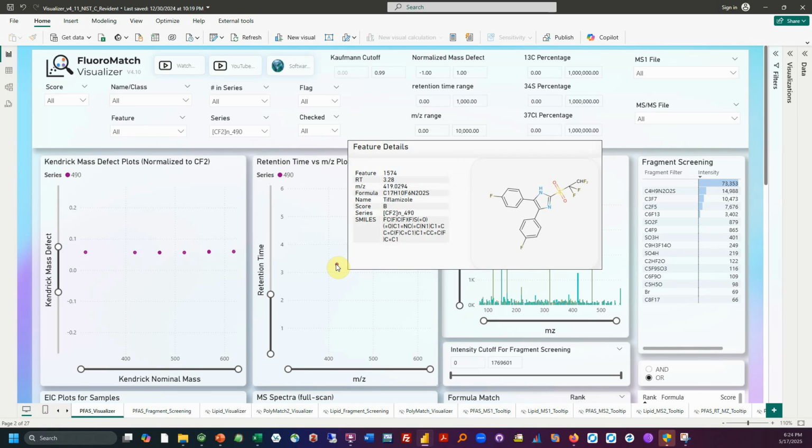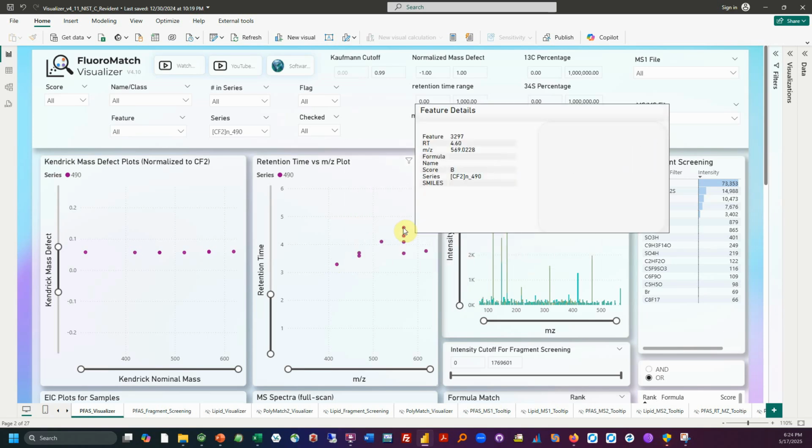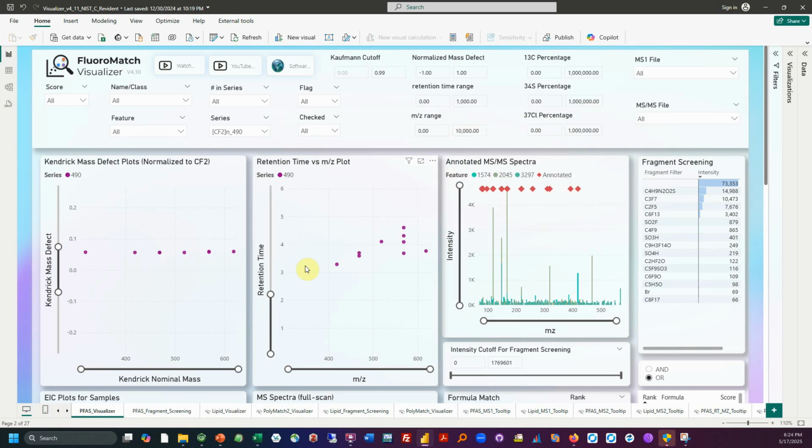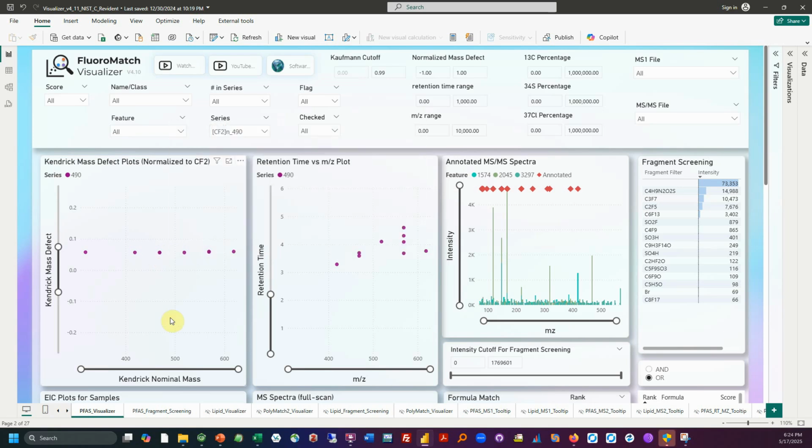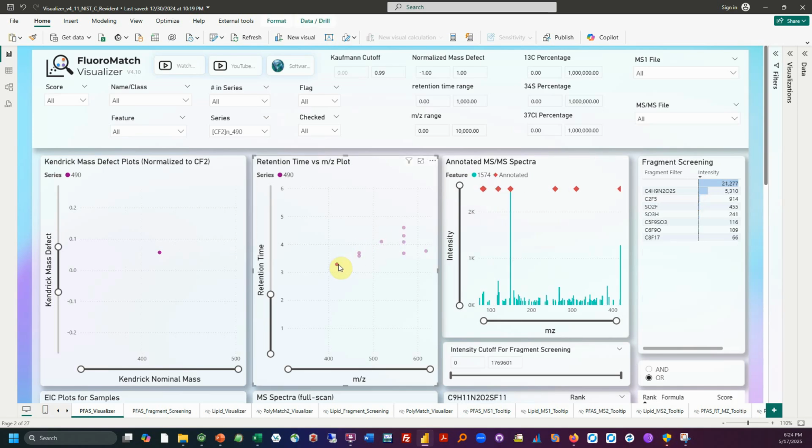This is probably incorrect. It's a B. We'll talk about the scoring in a separate one. But you can see a nice trend line. It doesn't exactly have the mass defect you'd expect for some PFAS, but if we look at the spectra, we can find the one that has that high spectra.